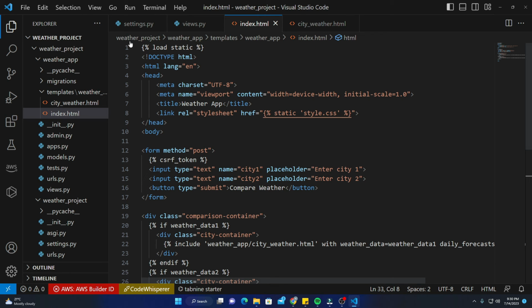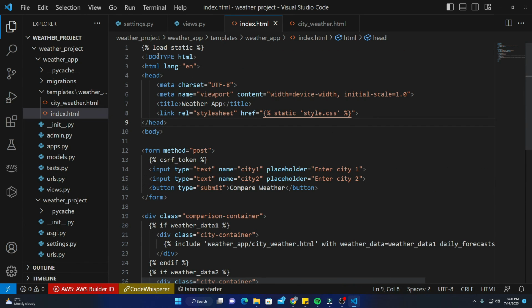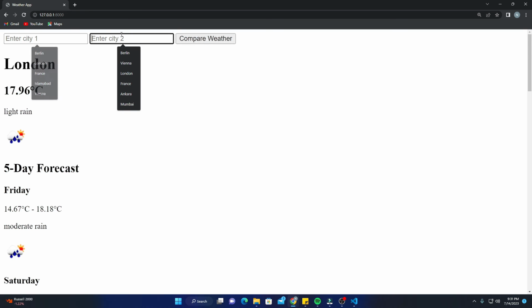Okay, so first of all, there is a load static which actually loads everything that's static, or we can say the CSS file that's static. The image is considered to be static. So first of all, we need to write load static, then the same doctype HTML, and this is the title and this is our form, this thing right over here.